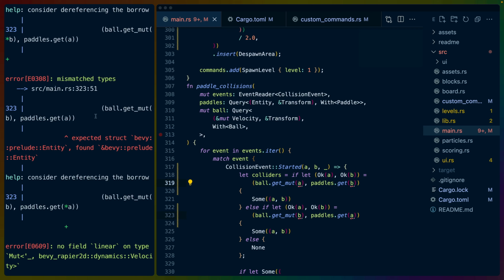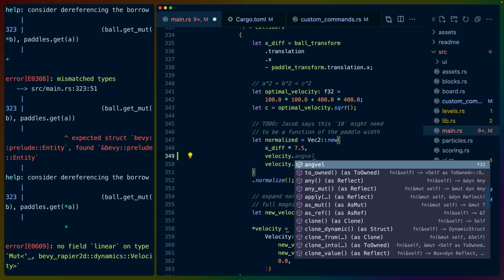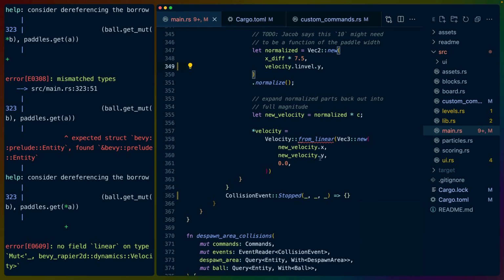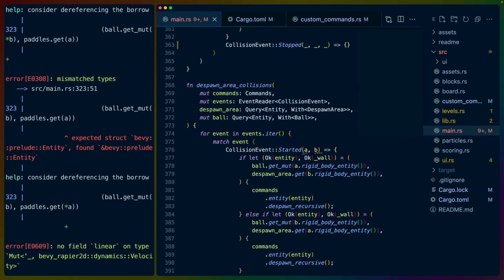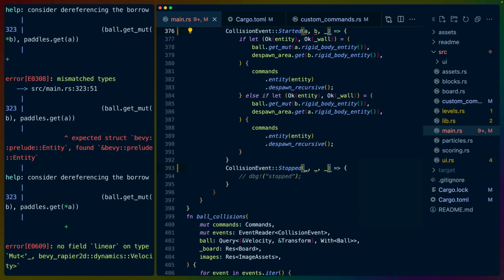And yeah, we can see that right here. Ball, get mut, expected struct Entity, got a reference to an entity, consider dereferencing. So we're just going to drop in here and do stars, velocity.linear.y. So velocity.linvel is the word. So another naming change from Heron to Rapier. This is going to be from linear. It's going to be a Vec2, and we're going to get rid of the z value because we don't use it. And then we have the same thing to do here, exact same thing we just did. We don't use the third.